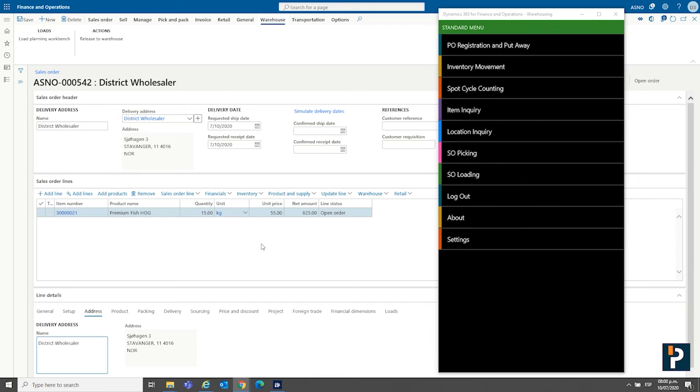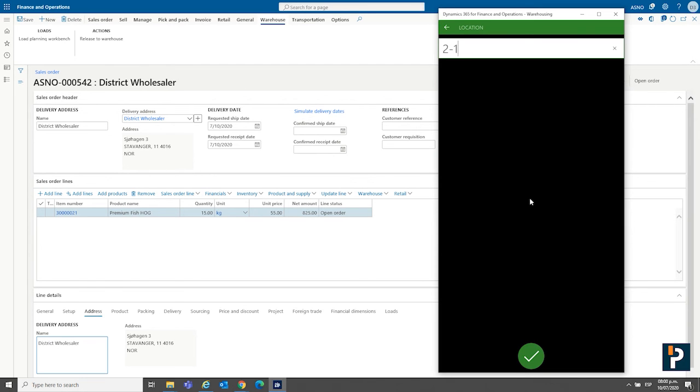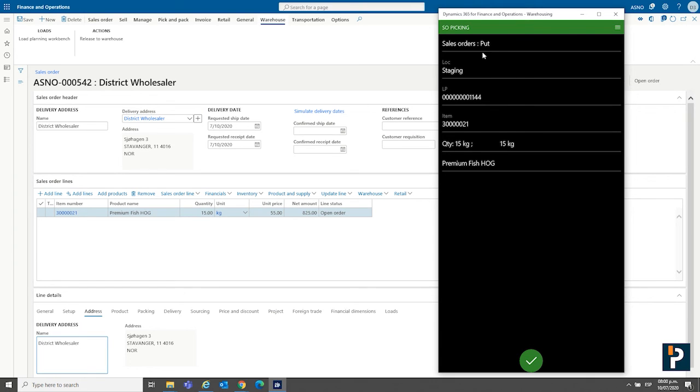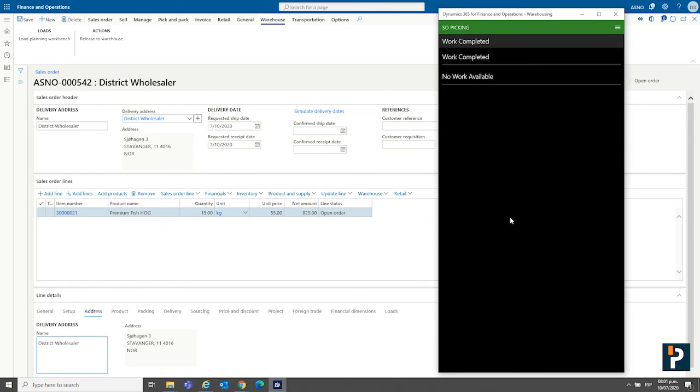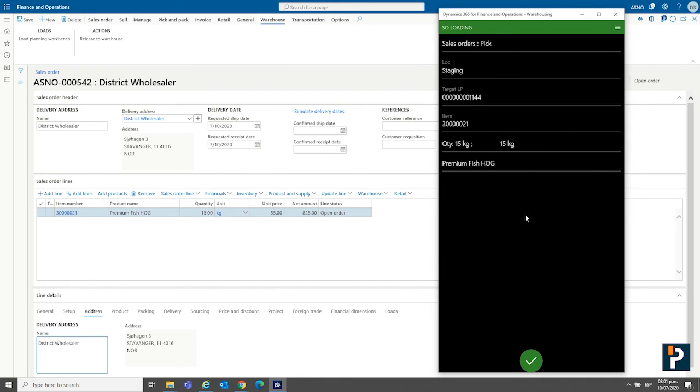Finally, I'm going to process this sales order, which is for 15 kilograms of my premium fish herring garret. First, I'm going to move it from its current location to the staging location where it is going to be packed and labeled. So the system is going to show me that the food processing should go to the staging location, my 15 kilograms of the product. I complete this part of the processing, and once the item is packed, I need to move it to the loading location.